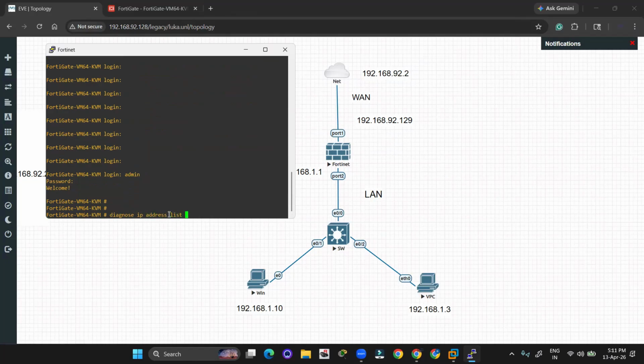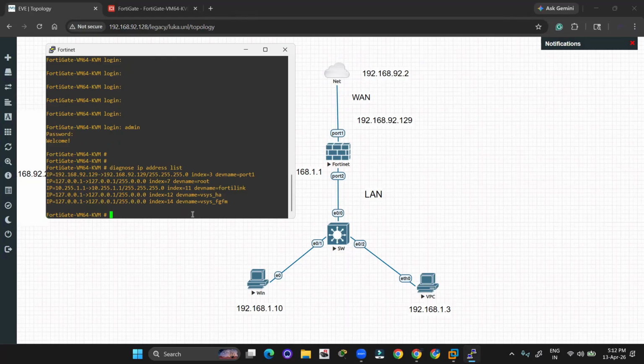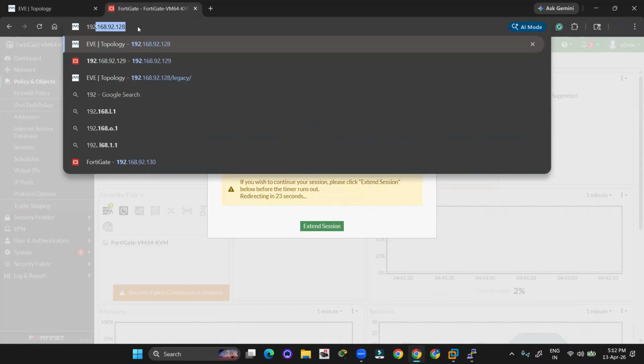So this command is used to check the IP address allotted to the firewall interface on port 1, that is connected to the management port, and the management port is used to access the firewall with the help of the GUI. The port 1 is basically used to access the GUI. So I have to check the interface IP of port 1. How can we do that? By putting in the command diagnose ip address list, it will show you the interface IP 192.168.92.129. So let me put in this IP address.